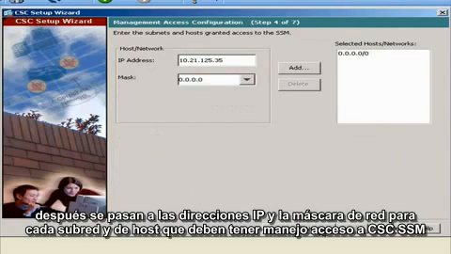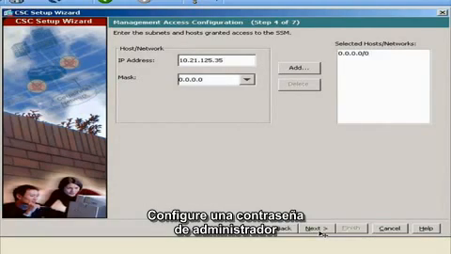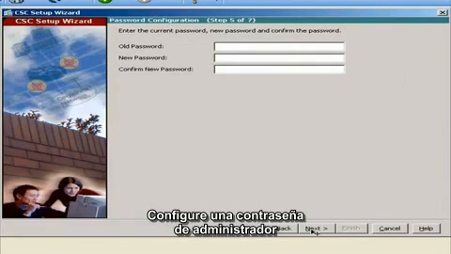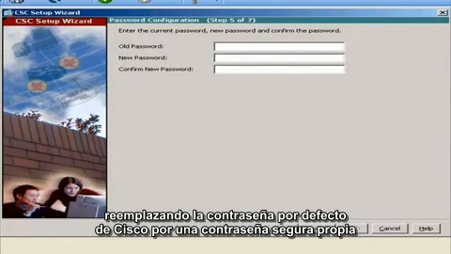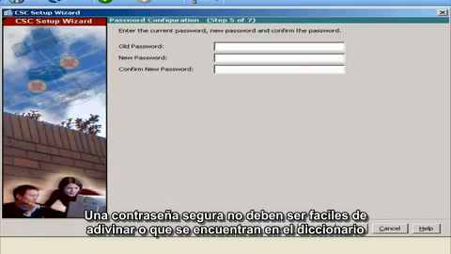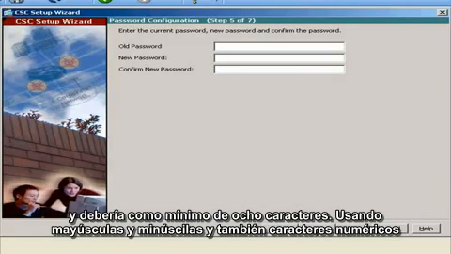Then type in the IP address and network mask for each subnet and host that should have management access to the CSC SSM. Set up an administrator password, replacing the default password Cisco with your own secure password. A secure password should not be easily guessable or found in a dictionary, and should be a minimum of 8 characters using both upper and lowercase letters and include a number character.